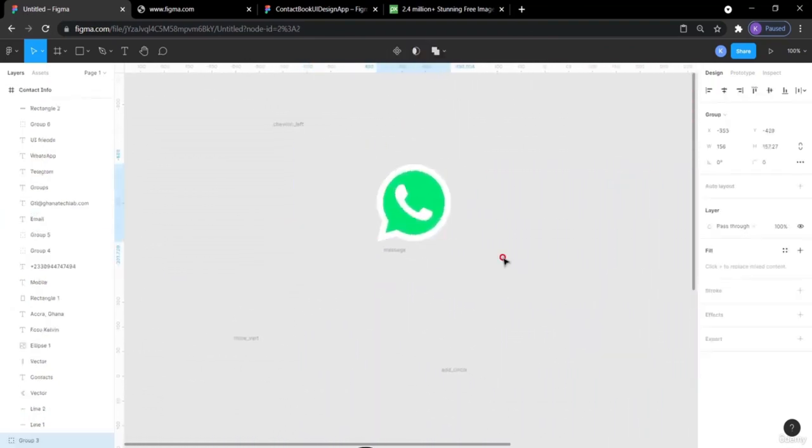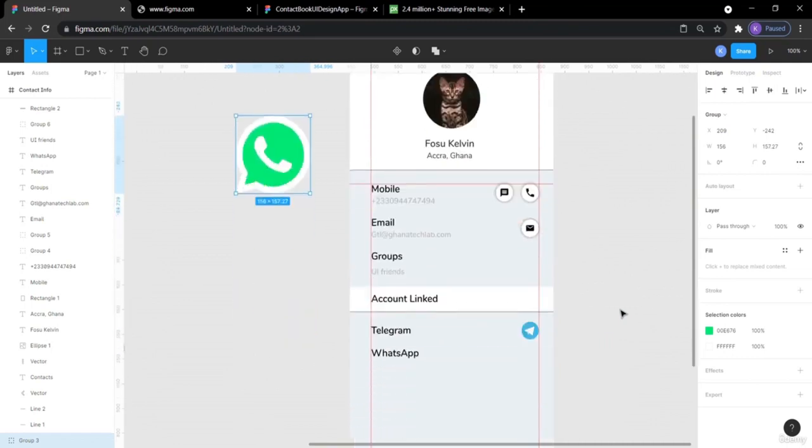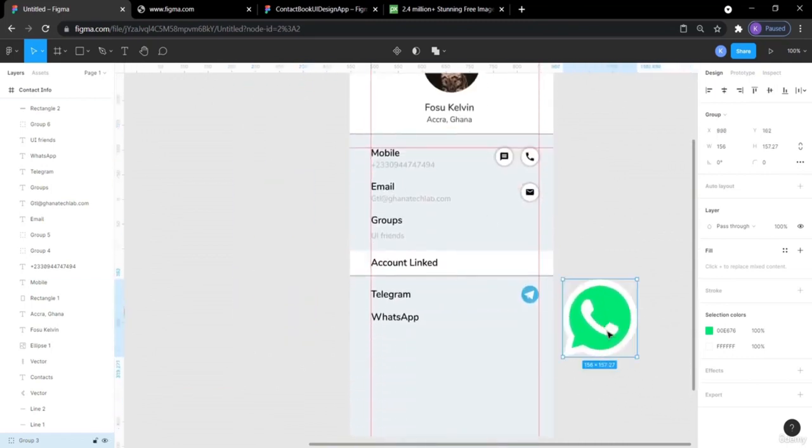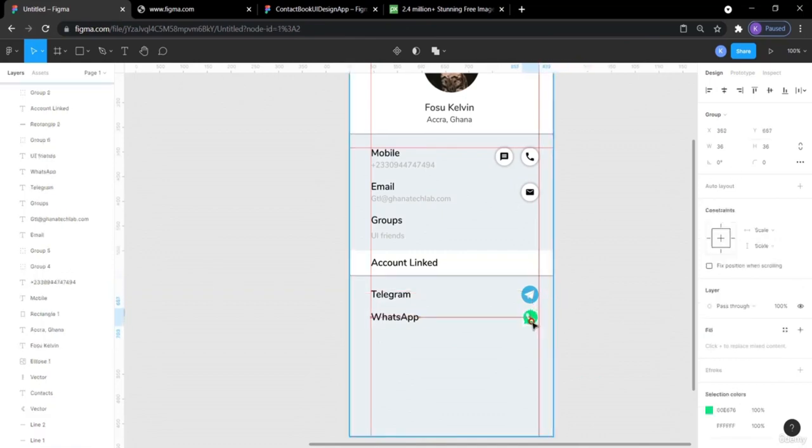And then I'll go for the WhatsApp logo. Where's WhatsApp? We should have these two. And I'll change it to 36. So 36, press enter. Change here to also 36. Okay, so let's bring it. Let's make sure it's in line.